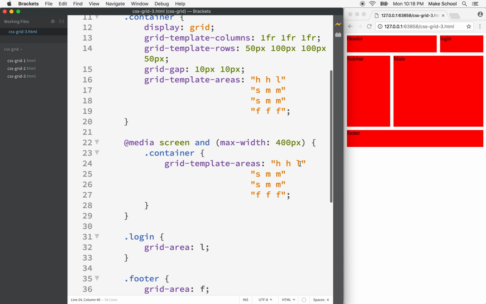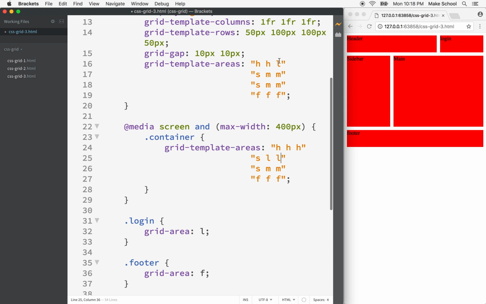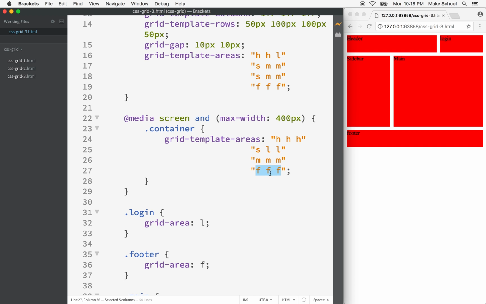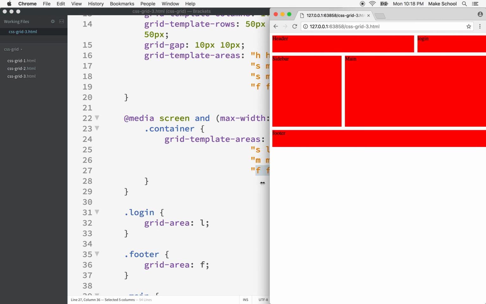So maybe what we'll do is have the header go all the way across, and then we'll have the sidebar split the area with the login. Maybe the sidebar will just be one, and then the login will be two of these, right? Like before it was just one. So we'll do two areas here. And then main will take up the whole space, and the footer will still just go all the way across the bottom, right? So we'll save that, and then we'll take a quick look here.